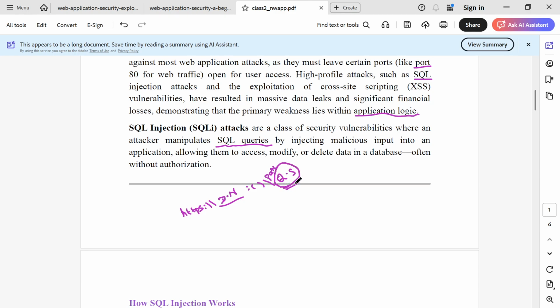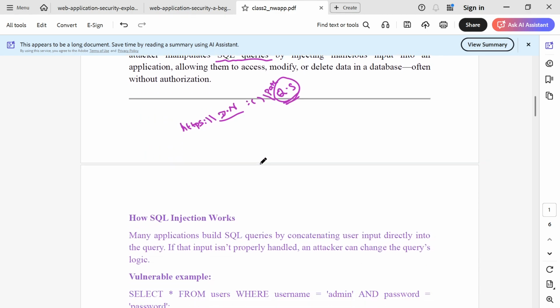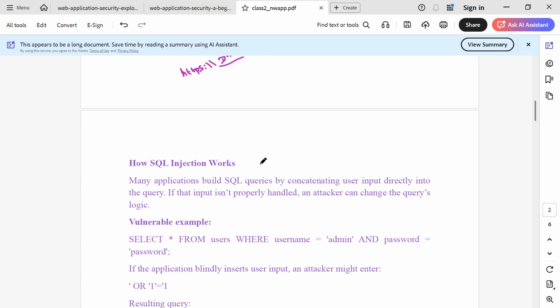If malicious input is placed in the query string and sent to the web server, the web server should not provide the content. But if the application logic is weak and the attacker is trying to get the data using the query string parameters, and the data is retrieved without authorization or authentication, then that is known as an SQL attack. That is what is represented here. Now let's see how SQL injection works.